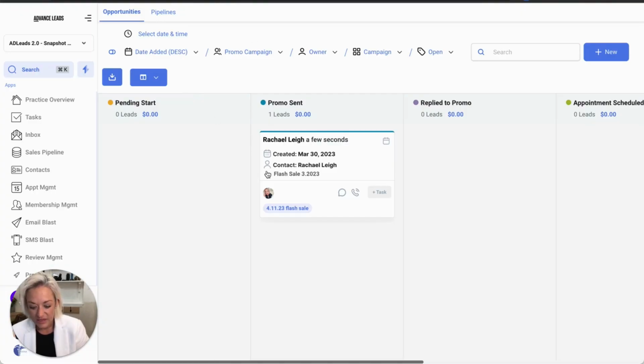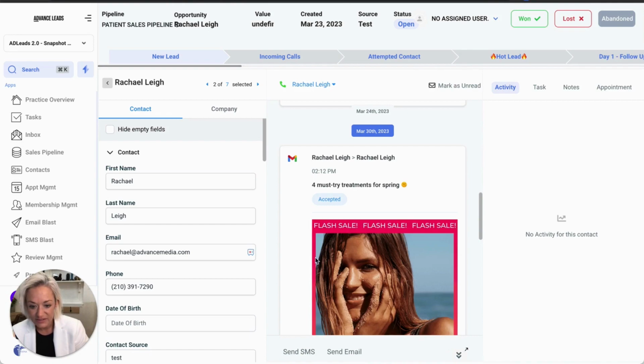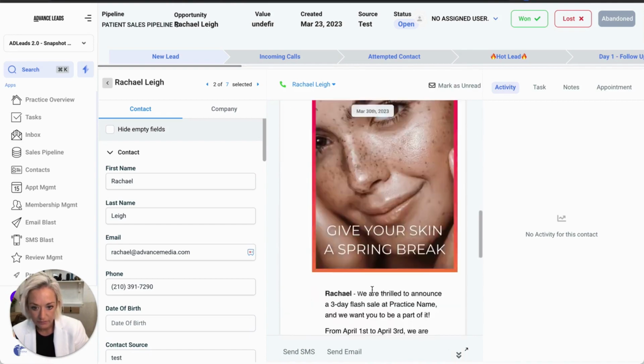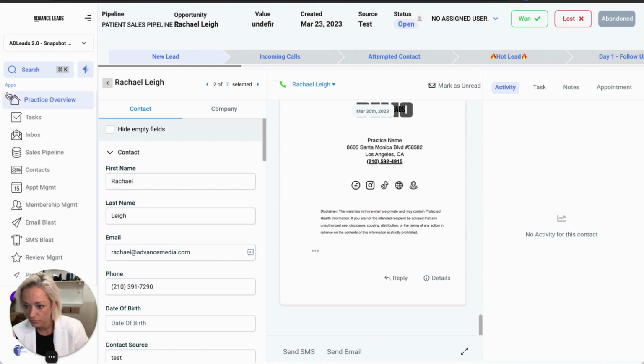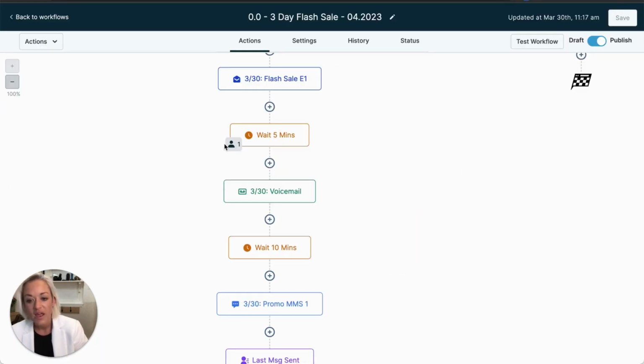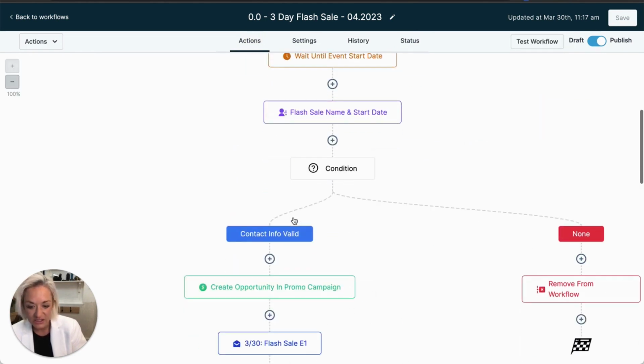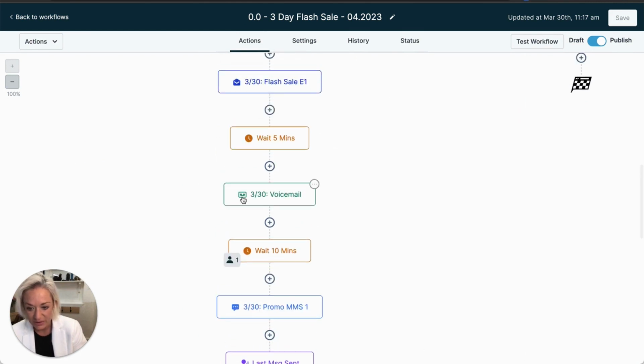The next thing, so I should have received a text message. Let's see. Okay, now I haven't received the ringless voicemail yet because I'm in a 5-minute waiting period. So instead of having to wait that 5 minutes, I'm going to come back into status, and I'm going to force my contact to the next action. What that does is it goes ahead and sends out that ringless voicemail.